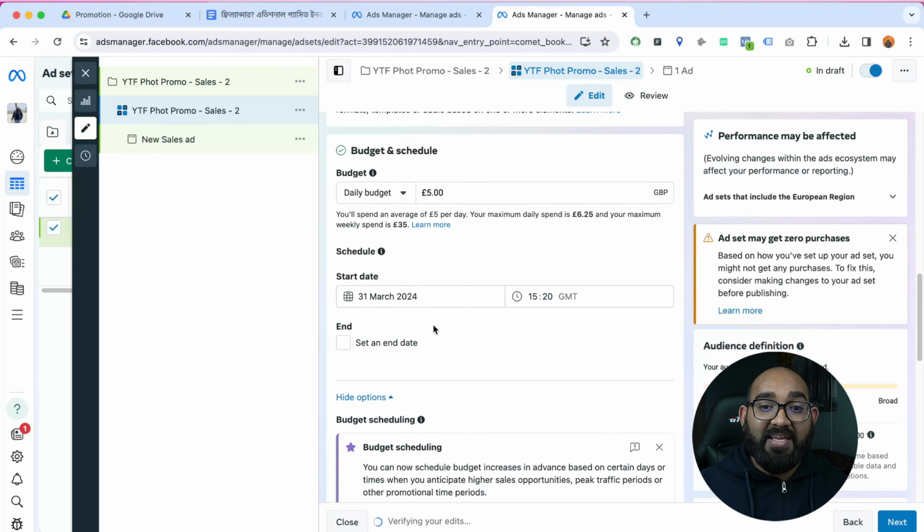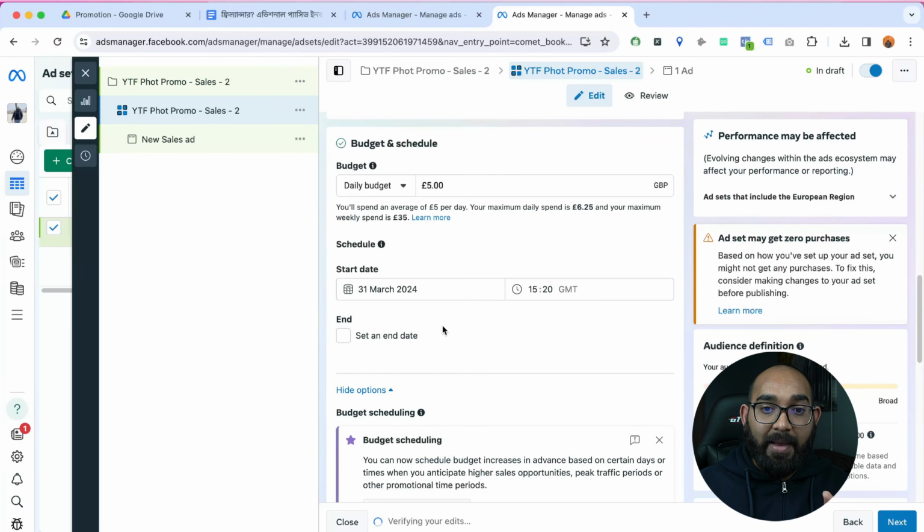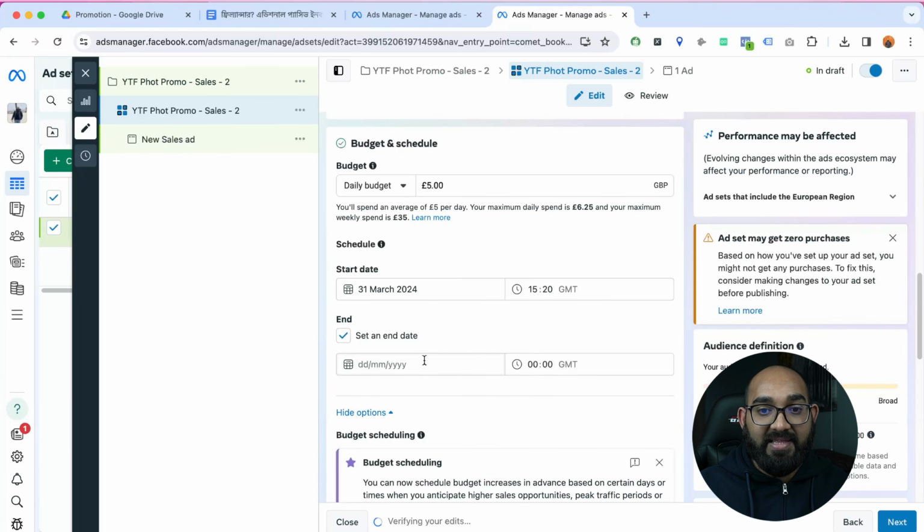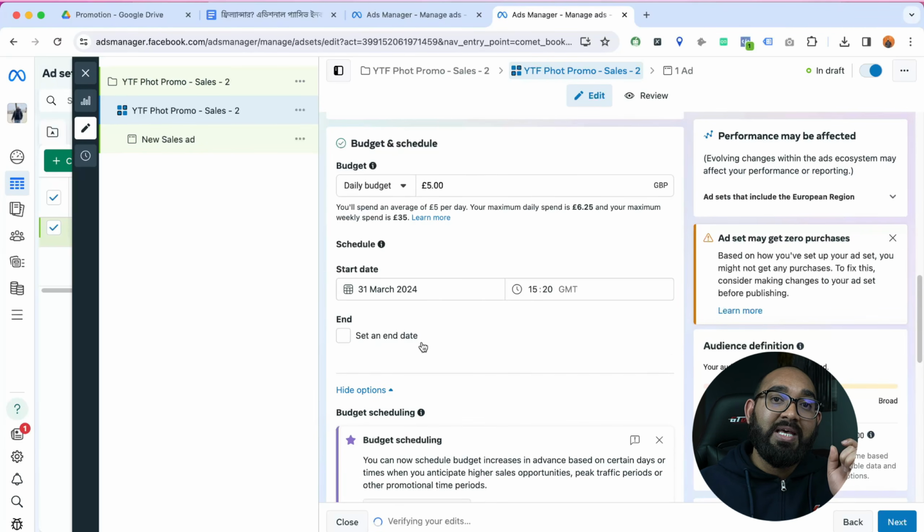Here you go. And if you want to set an end date for the campaign, here is the option. Simply click here and then you can specify the date and time. But for me, I want to stop this when I feel like I should stop this ad campaign. So I'd love to keep this as a continuous ad. All right, so I'm going to uncheck this one.